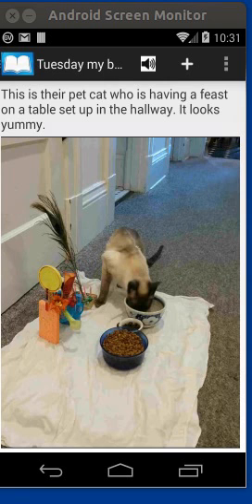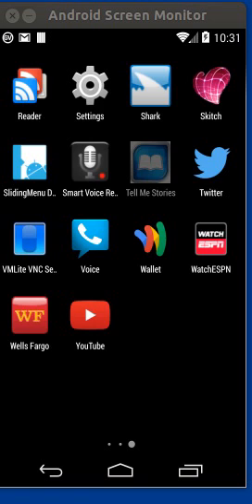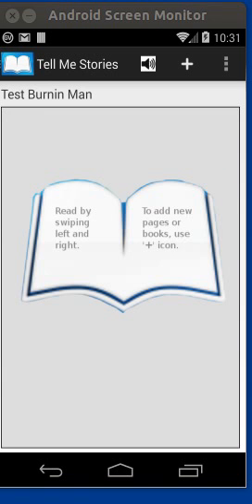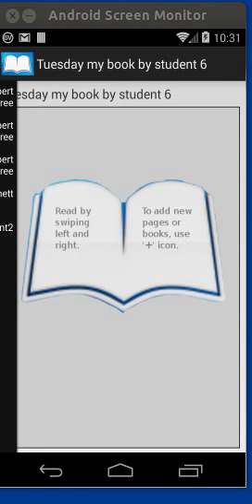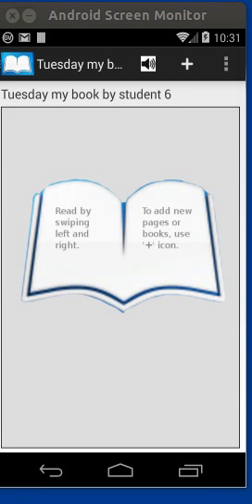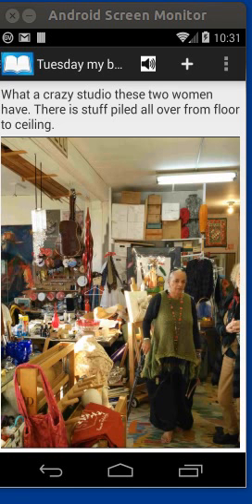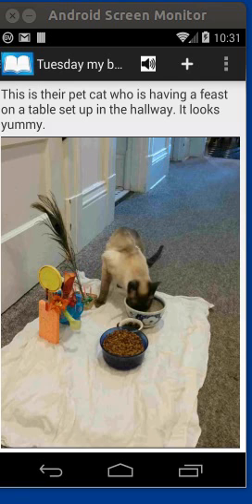I'm going to go back and select the book again. There's page 1. And there's the page that I just added to the book.